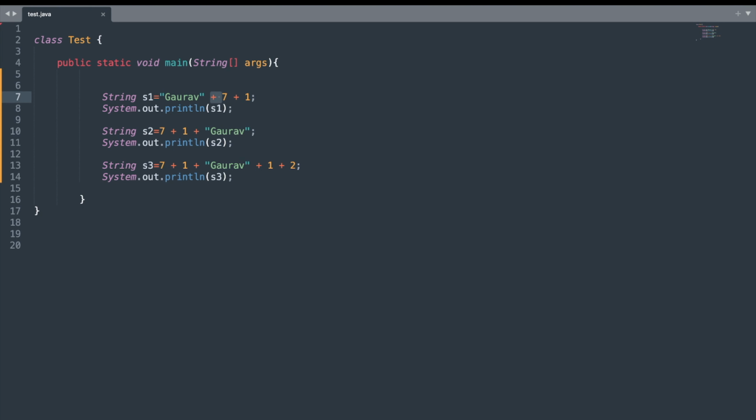Now, as you know, in this expression we have plus operators. And your plus operator is left associative. That means it will start from the left. As soon as it encounters the string, it will just append the other values to the string, right? That's the reason you got Gaurav 71 for the first one.